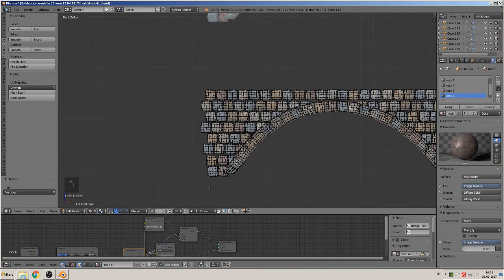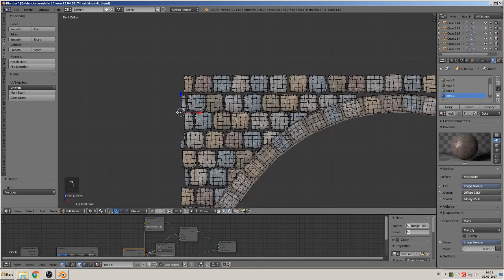So again here, border selection, mark that, delete that. Good. Delete the last rest there, where some sticks are coming out or something else. Good.